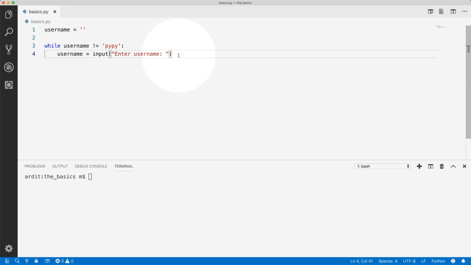In the previous video we built this code. The code goes like this. We assign the empty string to the username variable, and then we build a while loop which checks if this condition is true: if username is different from PyPy. If username is different from PyPy, this is going to be executed. So in the first iteration, username is actually different from PyPy because username is an empty string. Therefore, this is going to be executed.